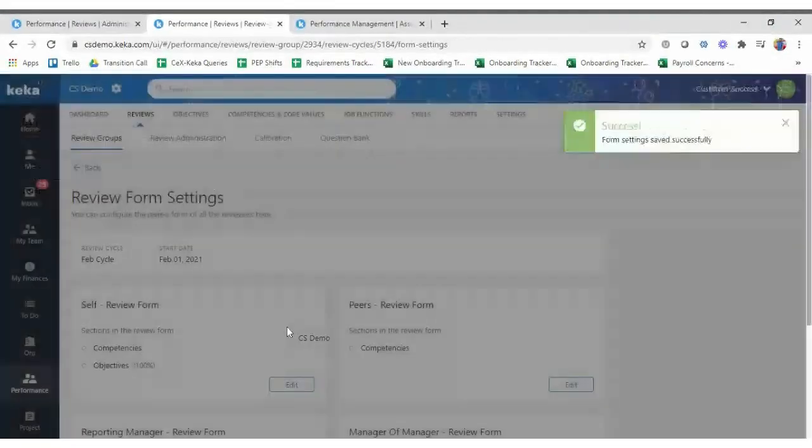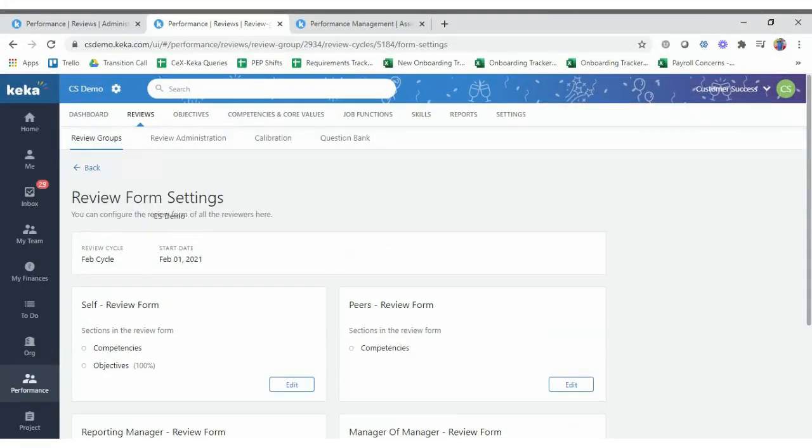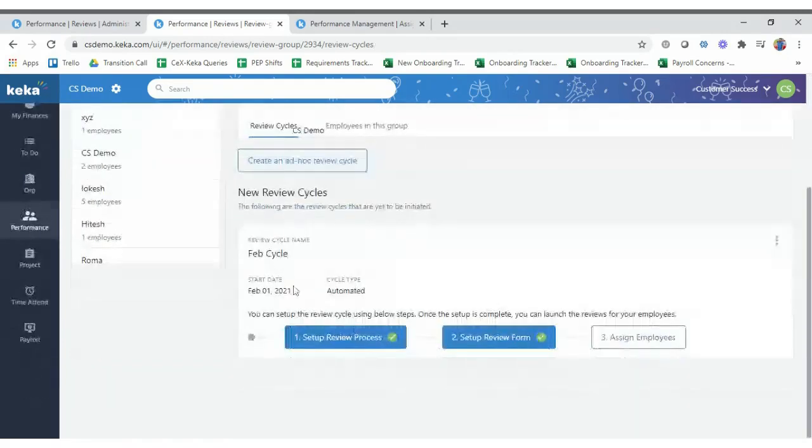Right. So we are done with the setting of review forms for all four of our people who will be part of the review. And then if you go back, you will have a tick mark here on the review form, which means you are done with the review form settings as well. So we are done with the review process. We are done with the review form now.